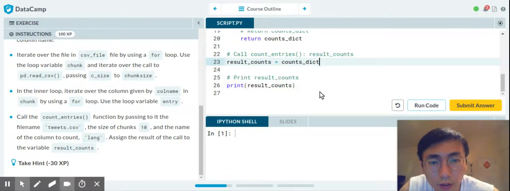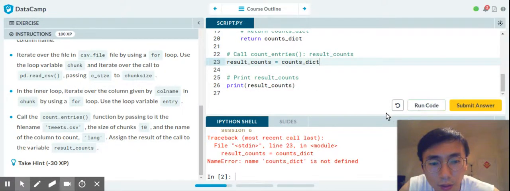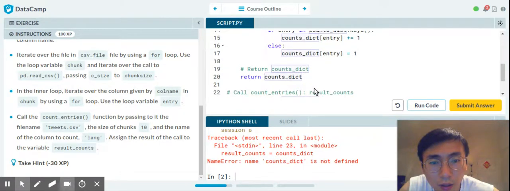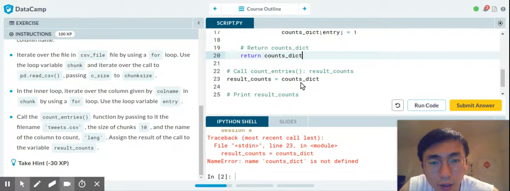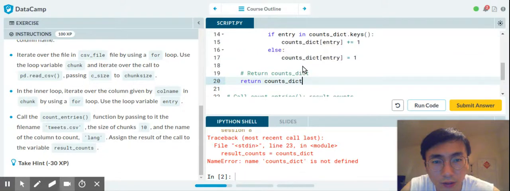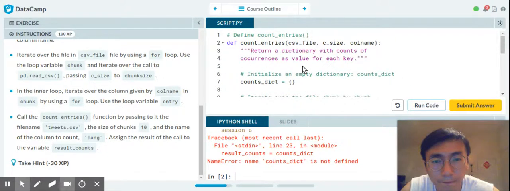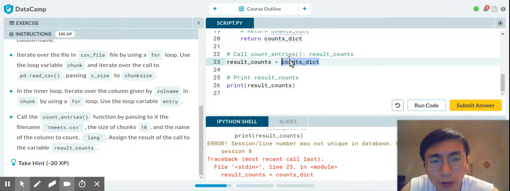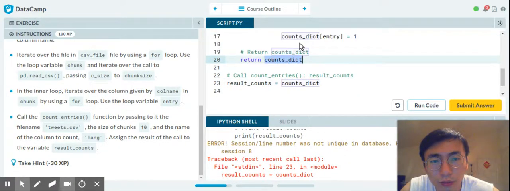Return the results. Print the results. Context is not defined. So the error is like name count entry is not defined. Count entry is over here, right? This is what you return.